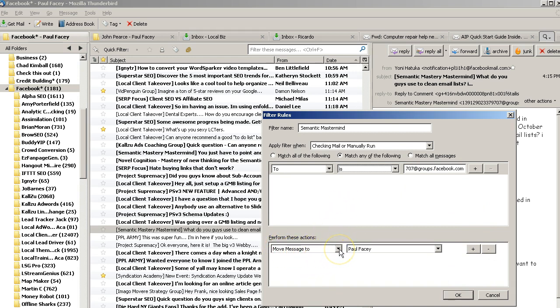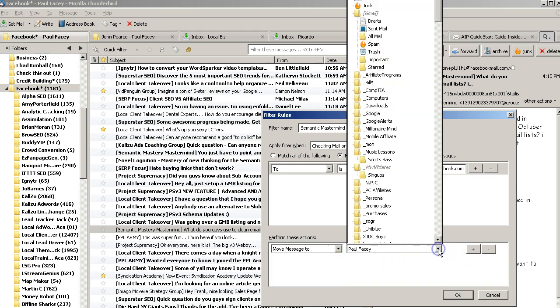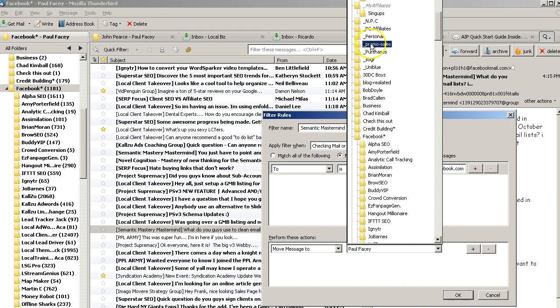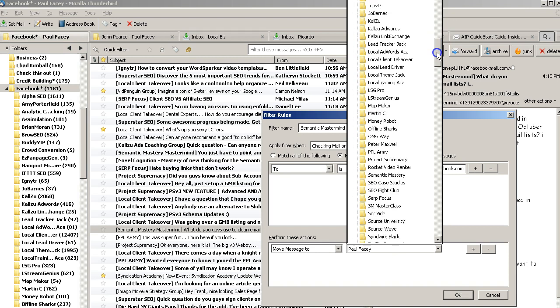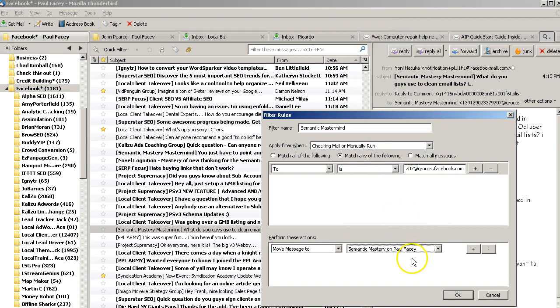We're going to move messages to, right? And then we're going to select that folder. So I'm in that email account, which is Paul Facey, right? And I see I'm in the inbox, and then we have the folders, and then we have the subfolders beneath. So I'm going to go down to the Facebook folder, then down to Semantic Mastery, which is the subfolder, right here. I'm going to select that, and I'm going to click on OK.